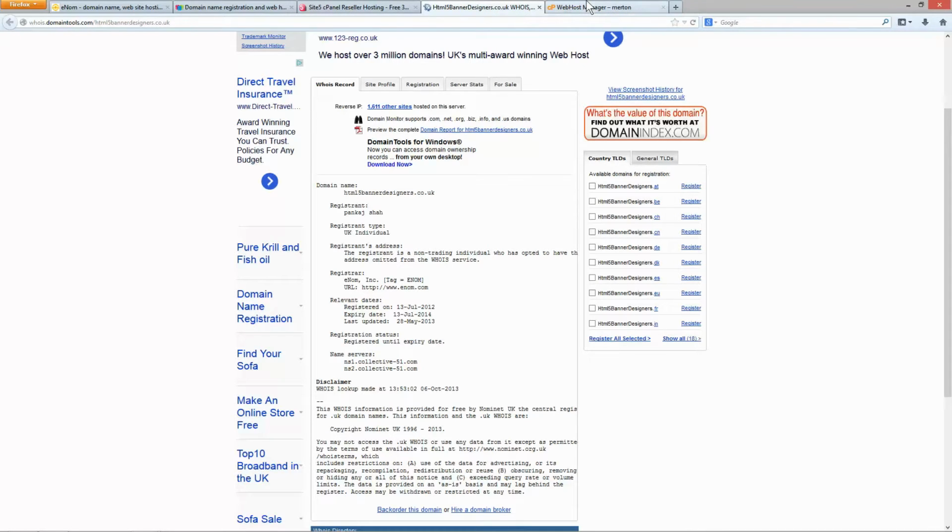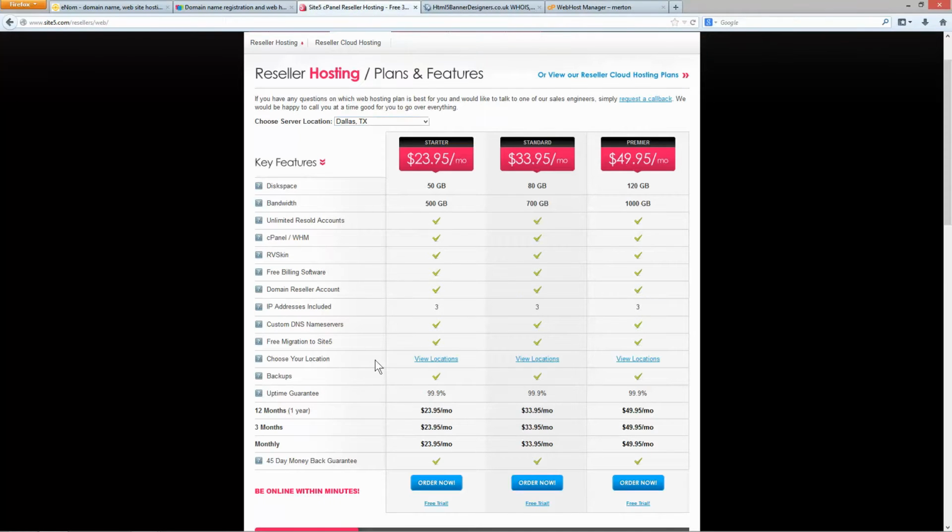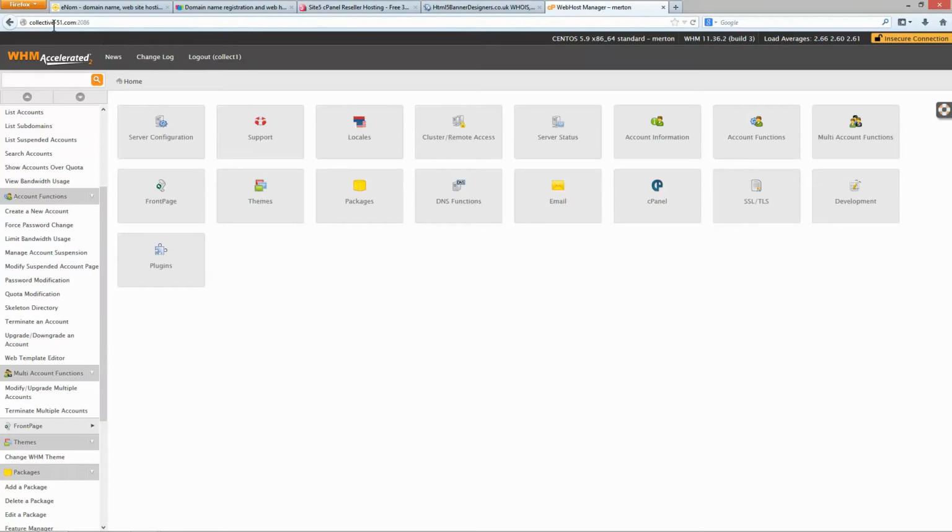Now I'm going to go over to this tab here, and this is where I've got my actual WHM running. When I registered this reseller account on Site5, it asked me for a domain name that's going to be used to control all of the website accounts that I create, which are called cPanel accounts. The WHM domain that I used was called collective-51.com, and that is registered with a domain provider, and I created a private name server there, located with the domain registrar.